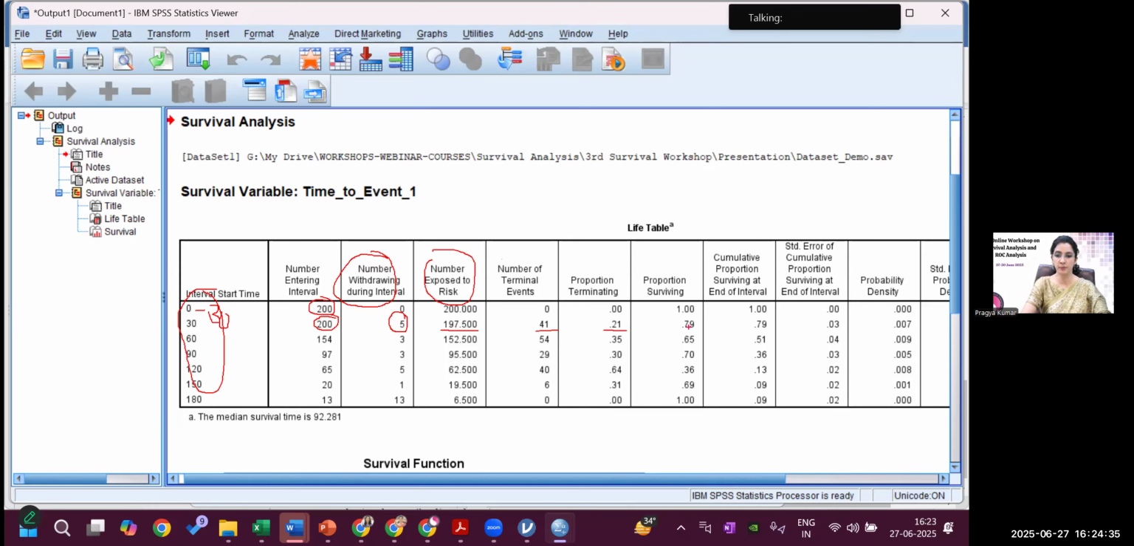And this is the proportion surviving. This is your terminating, meaning event happened. This is the proportion surviving, meaning 1 minus this proportion terminating. So if it is 21, this is 79. And then this is your cumulative. So it is going down. And if you see, it is again 9%. So overall survival, if you see, it is 9% here also with the same data set.